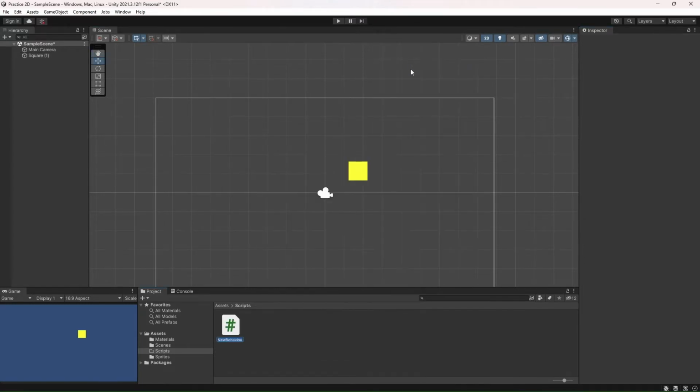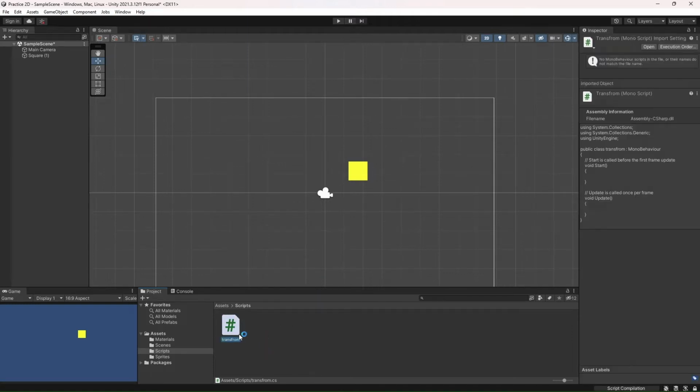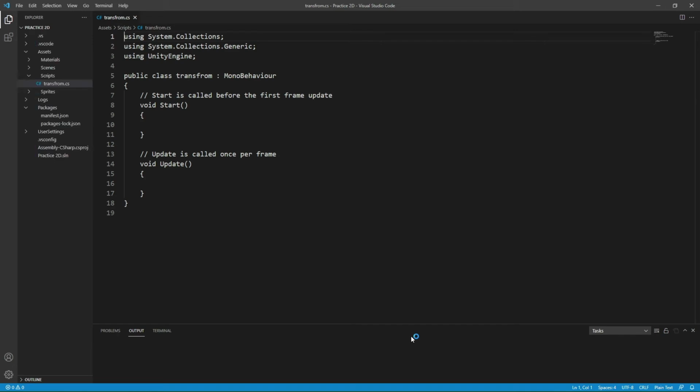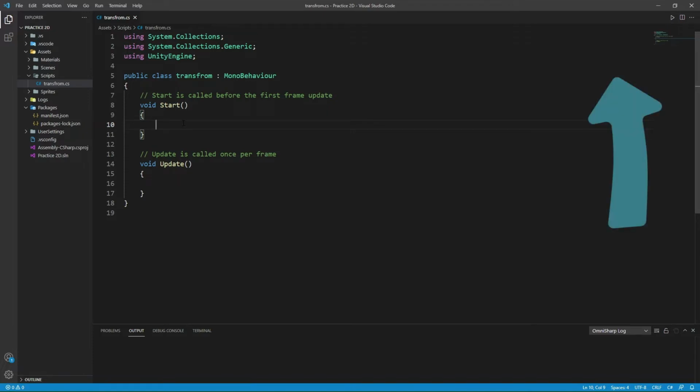We'll create a C# script, Transform. We'll open it. It opens up in VS Code. If you don't know how to use VS Code with Unity, I have a video. I'll put it up in the cards, so make sure you do check it out.